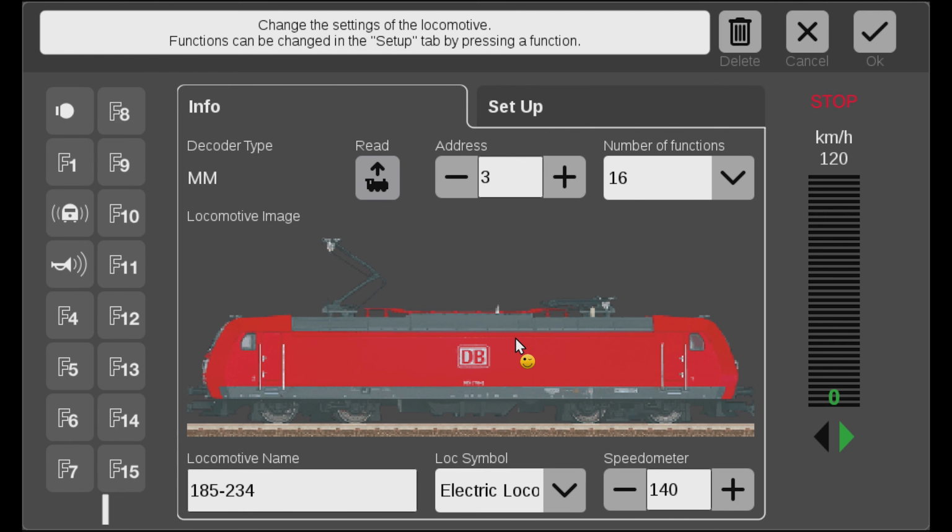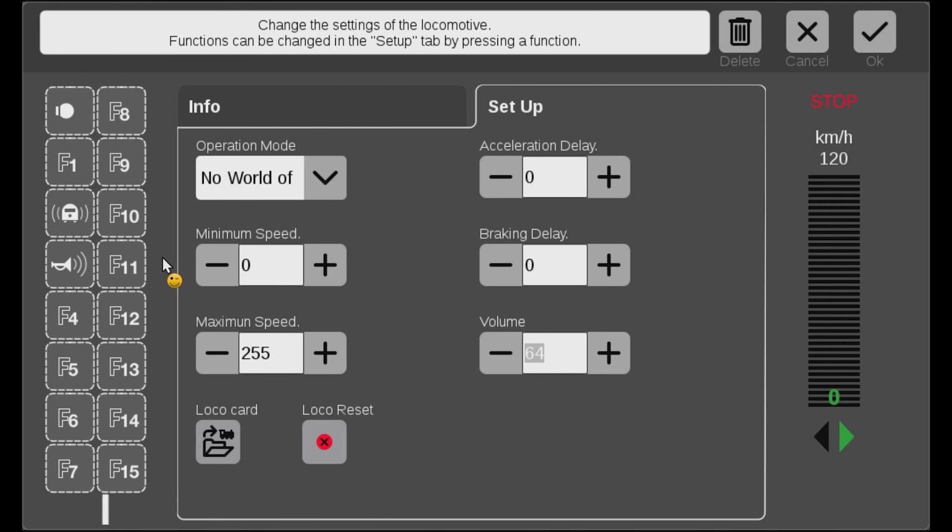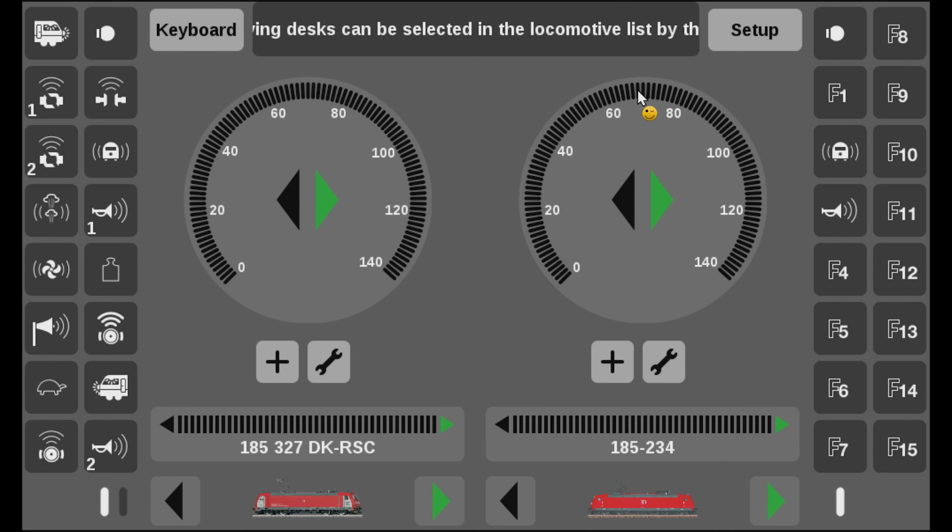However, do remember it doesn't matter for the Central Station 3. This is to help out the Mobile Station 2. All right. There are additional functions in here on the Setup tab. Normally, you would not need to change any of these. I hit OK. And now we see the dial actually changed. Most excellent.